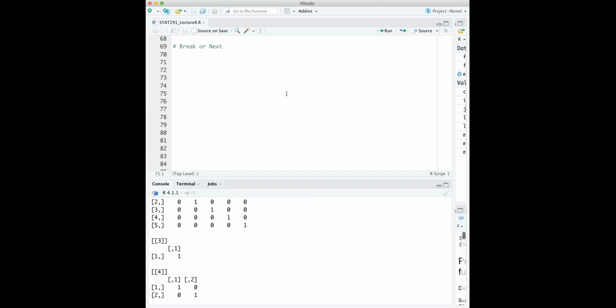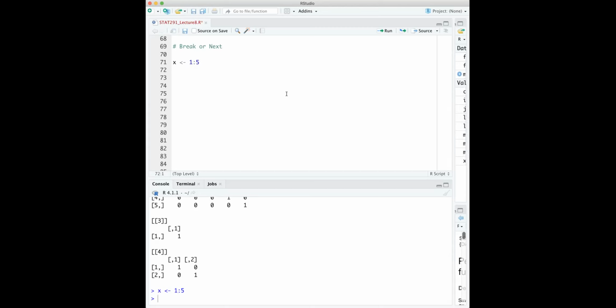Let's see what I mean. Maybe it's going to be much easier for us. I'm generating a vector first, the x vector from 1 to 5. And for value, val, in x, I'm adding an if statement. If that val equals 3, break. Otherwise, just print val.